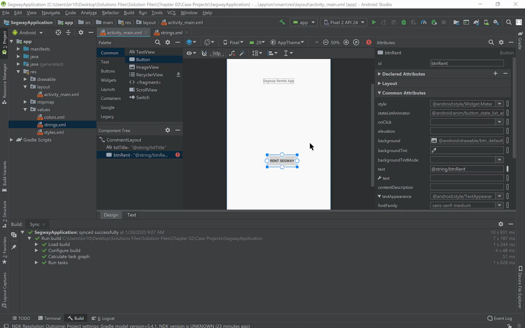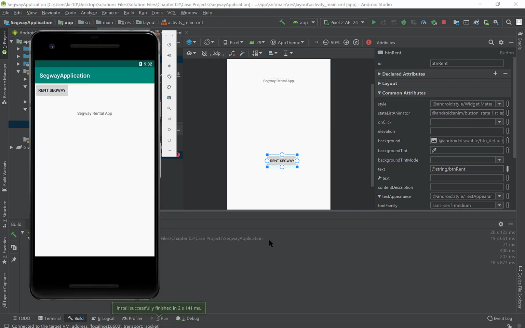Here's what will happen. I'm going to pause this because it takes a long time. But at this point, if you go ahead and run this application in your emulator, I'm going to do that. I'm going to put this on pause because it takes a while. But go ahead and run this in your emulator and let's see what happens to our button.